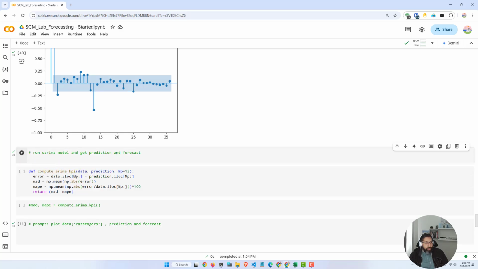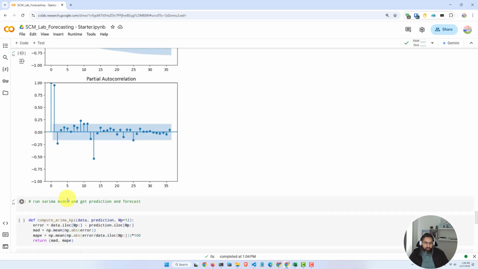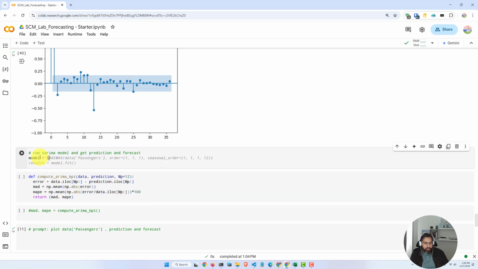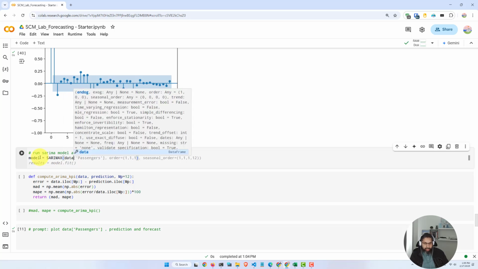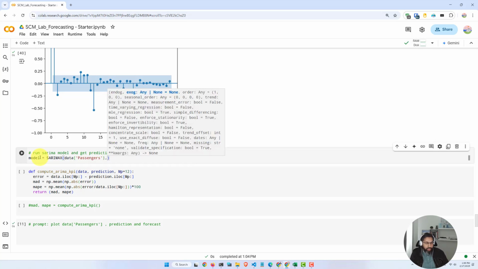Okay. Now we are going to do the actual ARIMA modeling, which is really easy because we just have to call this one function. And the way you do it is you first say, okay, my model equals, and you pass it your data, passengers. That's the column you want to do the forecasting on.